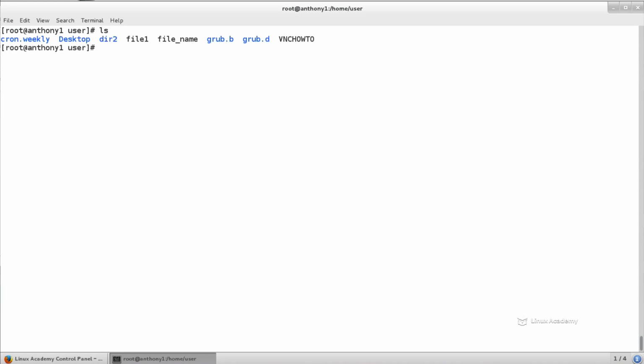So now let's try to move grub.d and rename it at the same time. So I'm going to move grub.d. I'm going to move it into the dir2 directory, and then maybe we specify the name. So let's specify grub.a. Now we'll go into dir2, and we'll see that we now have grub.a, because for my destination, I specified a new name. So we use the mv command to rename files. That is how you rename files in Linux, if you did not know that.